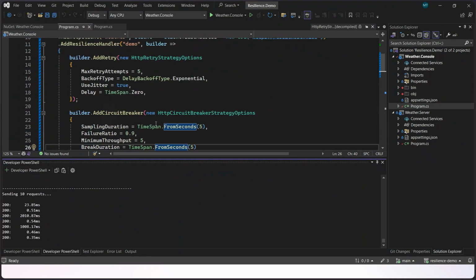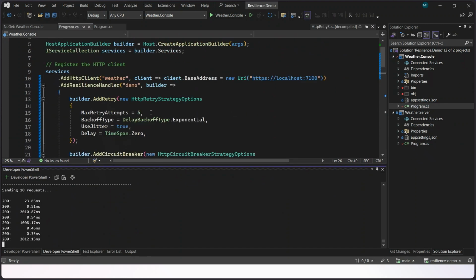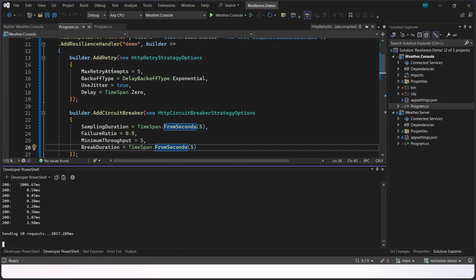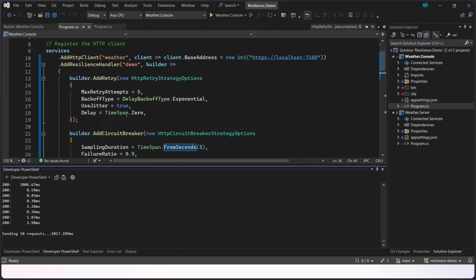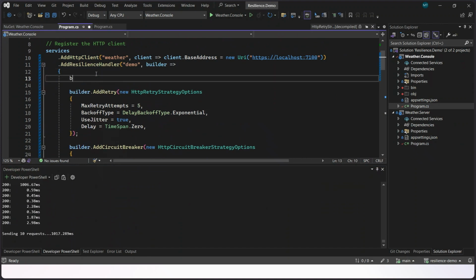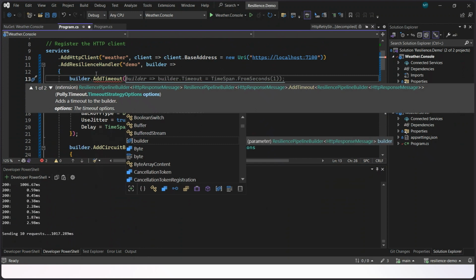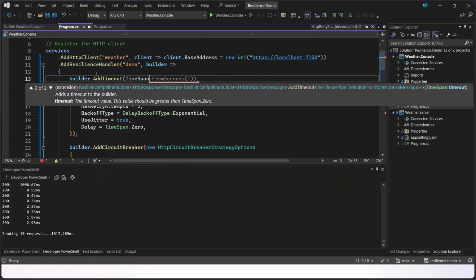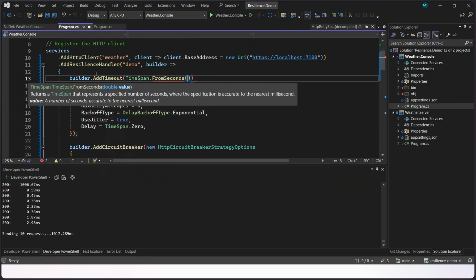If we review our pipeline now, we can see we have a custom resilience handler with 3 strategies: retry, circuit breaker, and timeout. For completeness, and as our recommendation, let's also add the overall timeout strategy. This timeout applies across all the attempts. So, including all the attempts, we don't want our request to take more than 5 seconds.